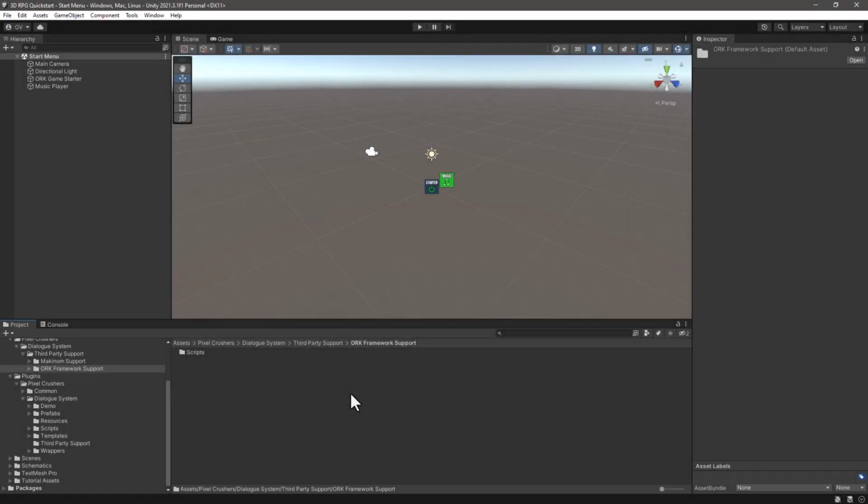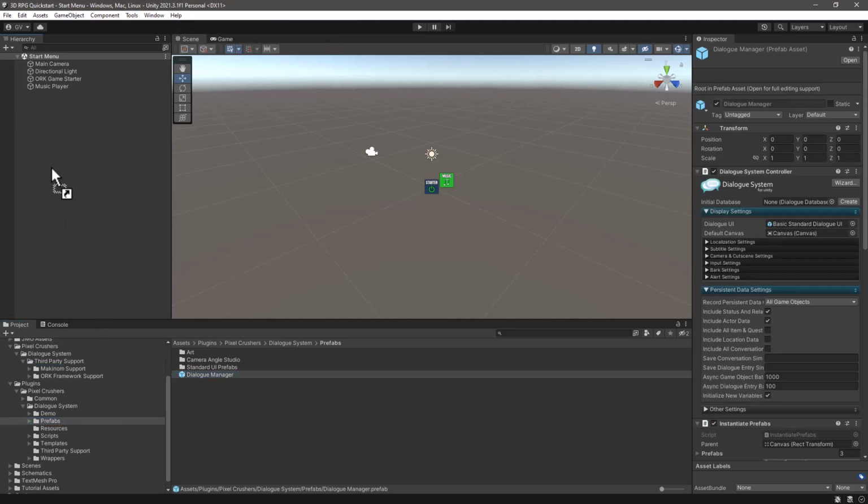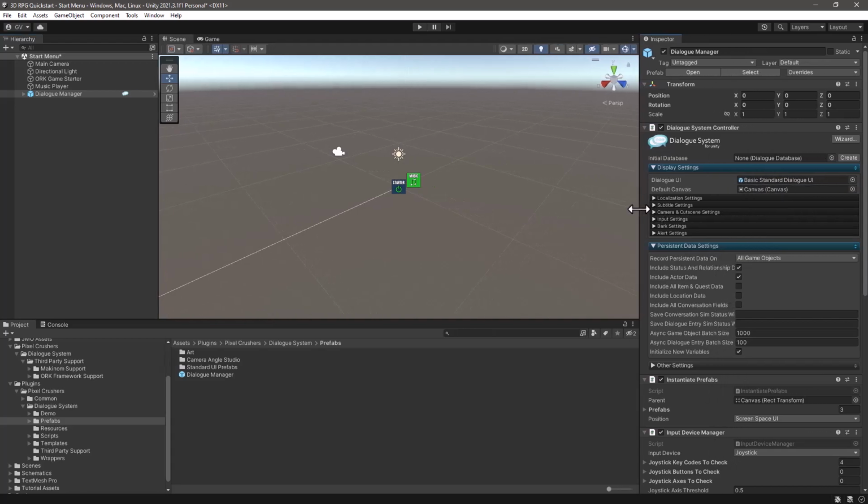To add the dialog manager, we have two ways. One, going into the dialog system folder, then we have prefabs, and then we have this pre-made dialog manager that we can just drag and drop into the scene. Or we can go through Tools, Pixel Crushers, Dialog System, Wizards, and Dialog Manager Wizard. Of course, for convenience and speed, just drag and drop the already made prefab, and then we can edit and change everything from the inspector itself.